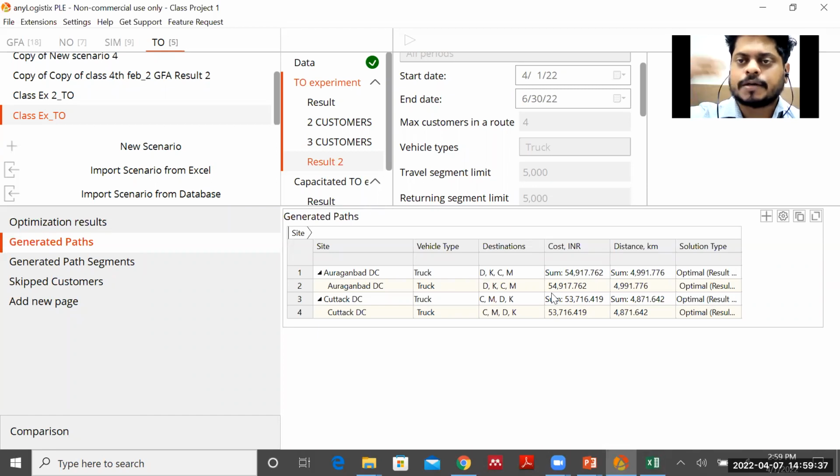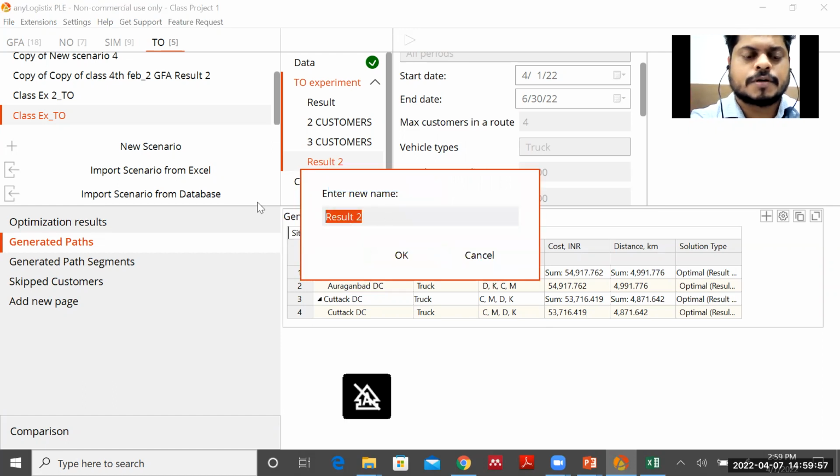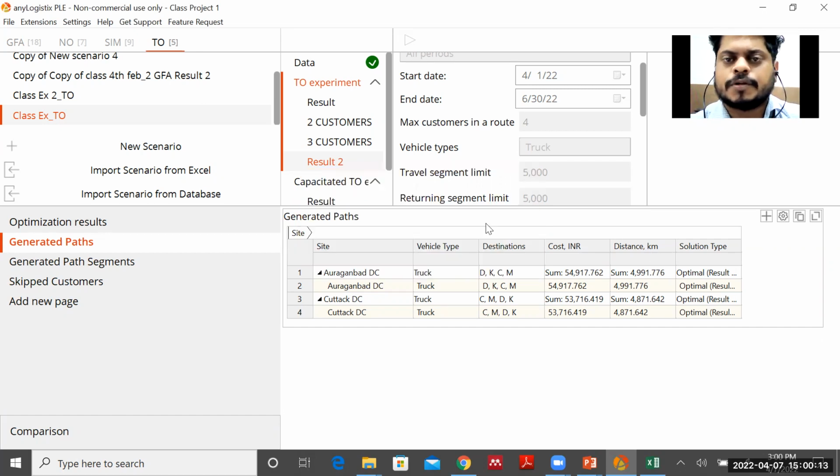a lot of time. Some customers who are like in a far distance, they'll get the vehicles at a later date, right? So here what happens actually Cuttack is becoming lower, 53,716. So these results I will change it to Cuttack 3-4 customers. So these are the three different types. So by limiting how many customers my vehicle can serve at one point of time, so these are the few results of my path or route optimization I get, right?